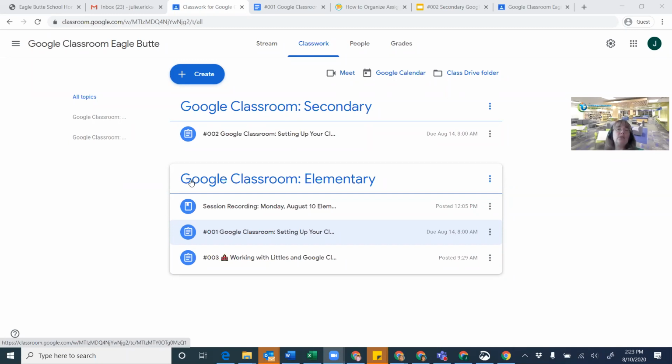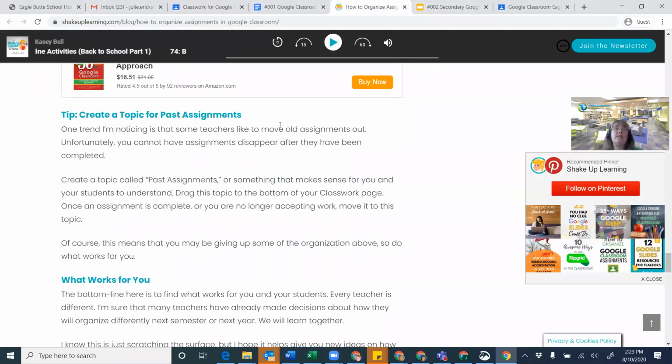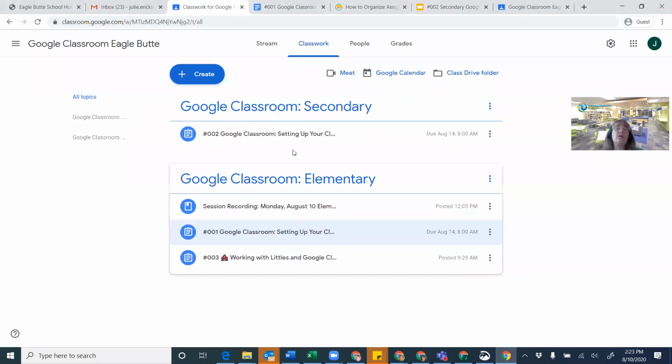So if you want to create a topic for past assignments, that may mess up your organizational structure. But if you keep them numbered, I mean, you could technically just say past assignments and keep them all numbered. The only other way you can make an assignment go away is by deleting it. And so once you delete an assignment, the files don't go away, but any grades associated with it, et cetera, do go away. So that is one of the drawbacks, but there's workarounds. So I just want you to know that.